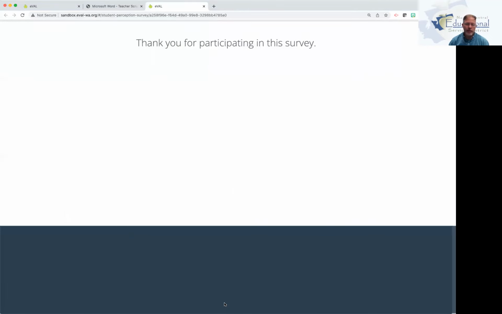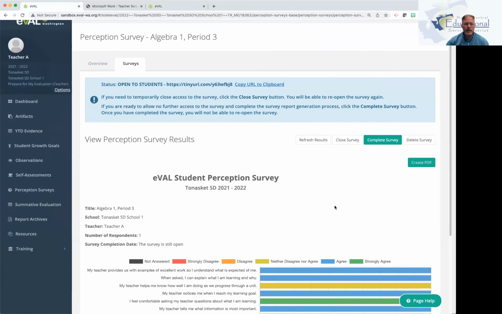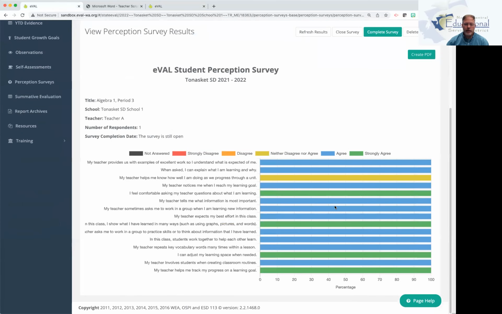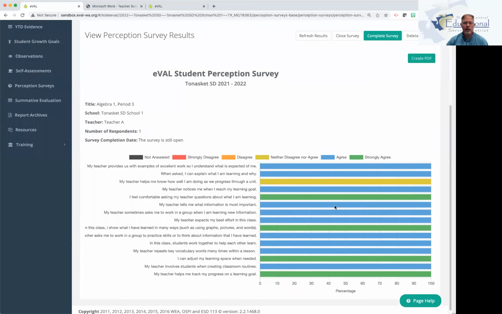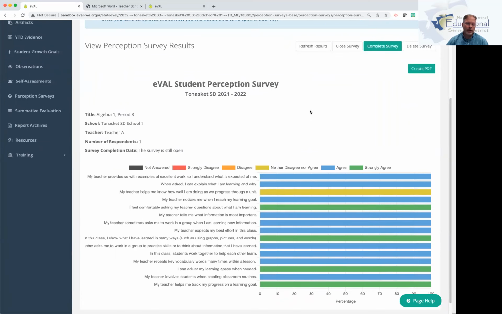They'll get a little thank you for participating, and immediately you will see results in eVAL. Now, you'll see aggregate results for students, and to see those results, I can refresh results, and you see now that I've got a little bar graph showing some information about the survey that I've completed. Now, at this point, I'm the only one that's completed the survey. As more students complete the surveys, you could continue to click refresh results to get a nice view of how the data from the surveys is coming in.